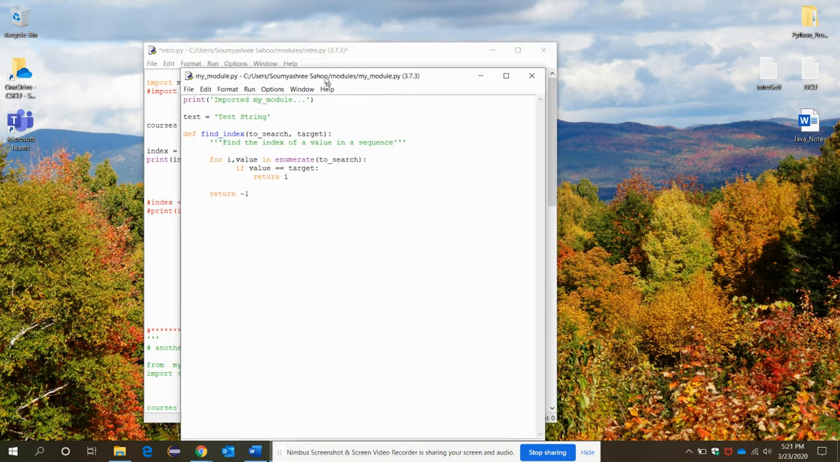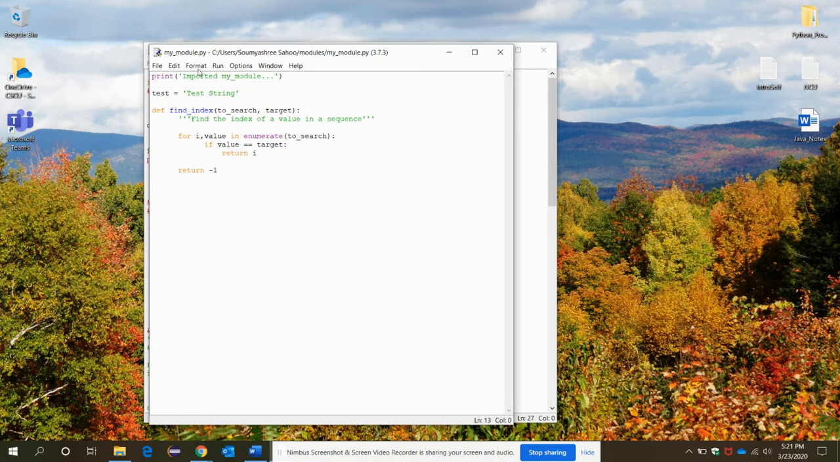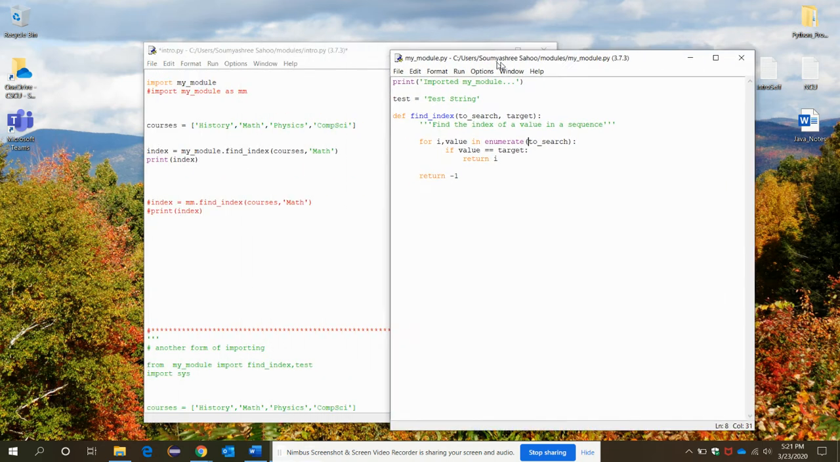Here, as you see, this is the first module that is being created. The module name is my module.py and here is the location where I have created the module. It has first a print statement, then a variable test is assigned a test string. Then in the function find index, we are trying to find the index of a value inside a sequence. Okay, this is the function, and there is another one.